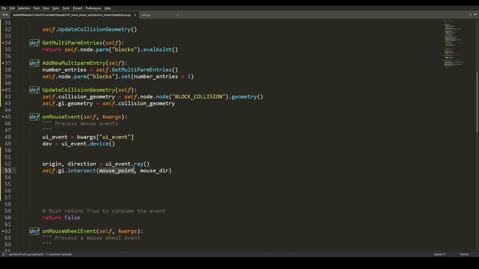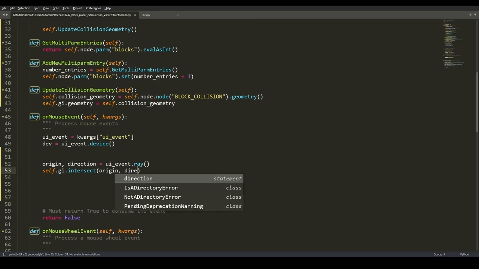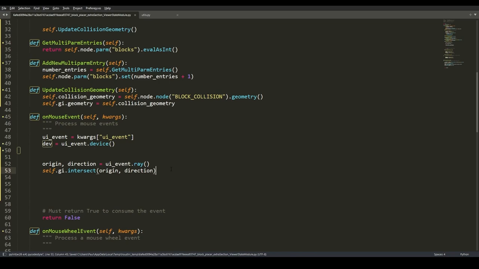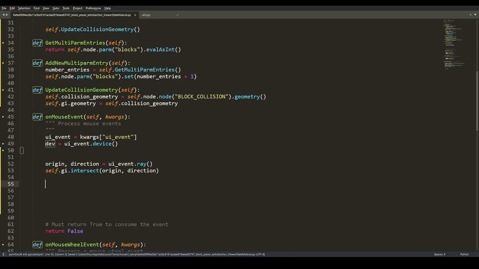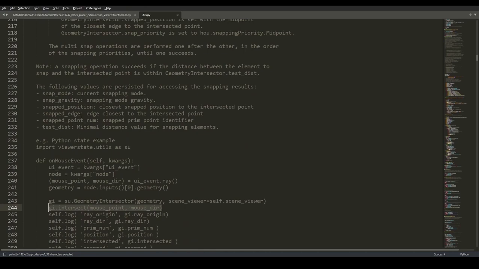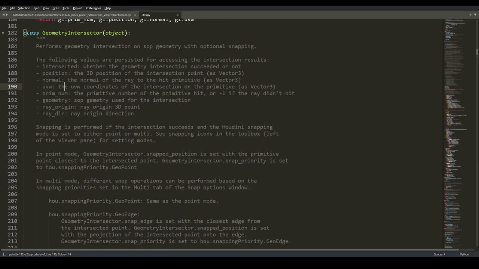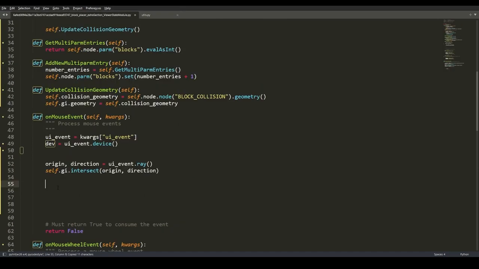And we're going to intersect using the origin. Where does the ray need to be cast from? That is the screen space coordinate. And what is the direction that we want to be pointing it toward? That is just a variable called direction. Okay, and so now what this is going to give us is an intersection point stored as a variable in the intersector. Now, to check if we've intersected anything, we can check the intersected member variable of this class.